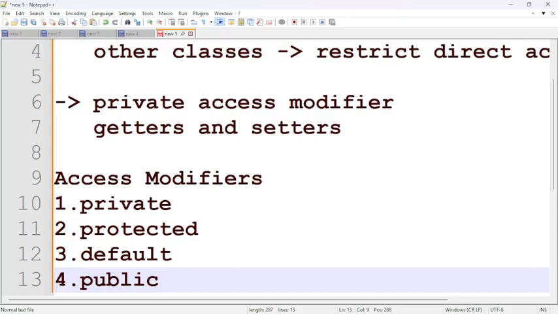Why are we assigning these access modifiers? We have already used some of them. Public we already used. Default we also used, but we were not aware that it is default. Simply if you write a void method, then it will be default. These are the 4 access modifiers we have.